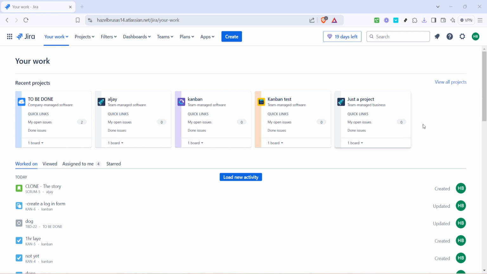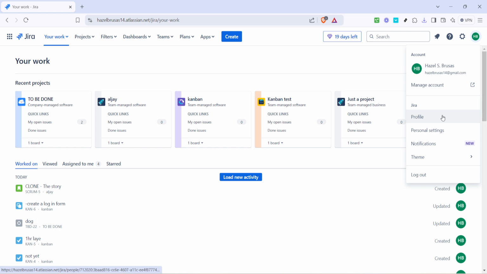In the top right corner, you should see your profile icon. This might be a small circle with your initials, or perhaps your profile picture if you've uploaded one. Click on this icon to open a drop-down menu. This menu is your gateway to various personal settings and options, so it's handy to familiarize yourself with it.